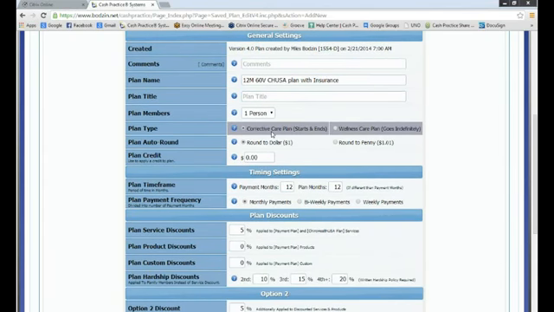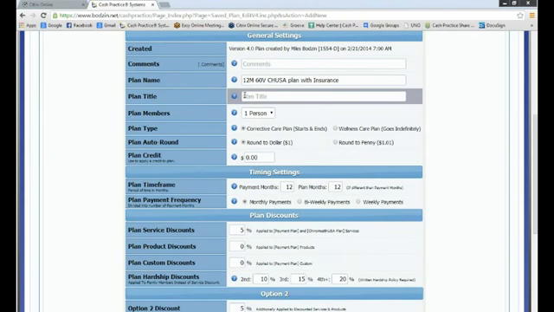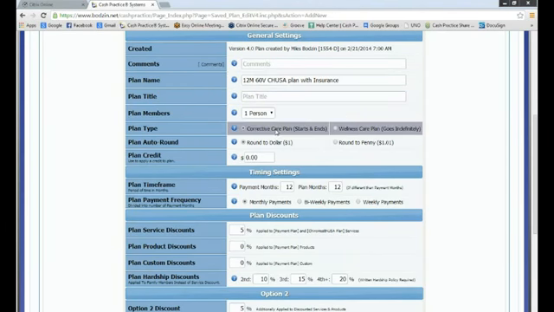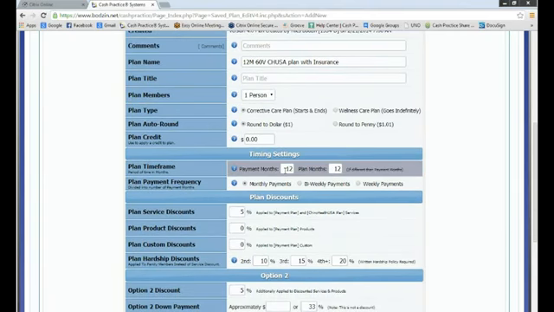Corrective care plan starts and ends. A wellness care plan goes on indefinitely. So I'm doing a corrective care plan that is for 12 months, 60 visit. My plan time frame, I'm going to leave on 12 months. Same with the plan months. I'm going to offer monthly payments.